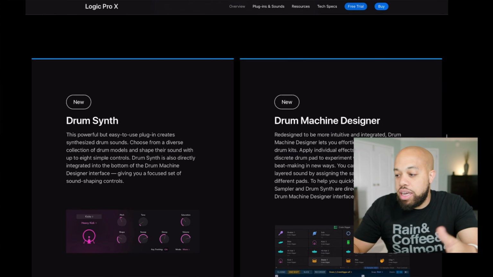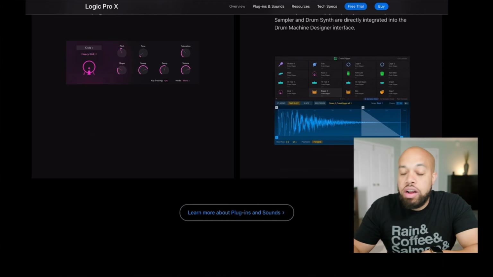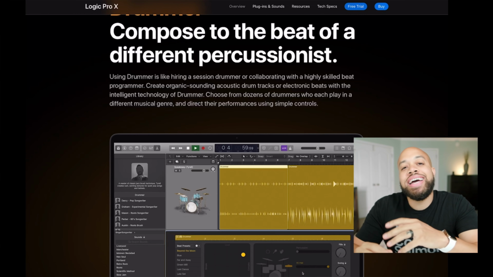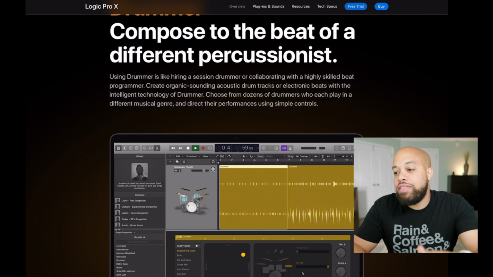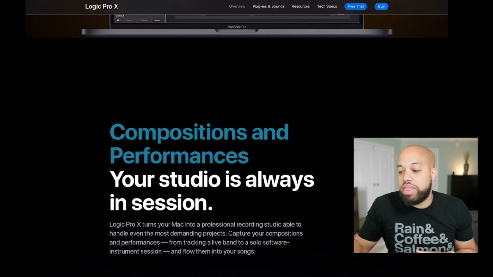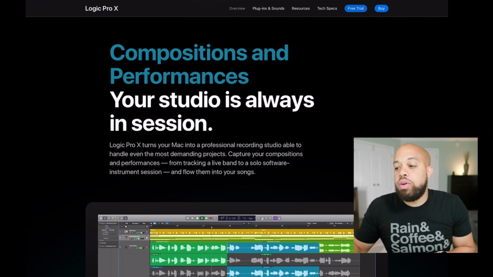They got the drum synth. They got the drum machine designer. For all you drum sound designers, this is going to be an amazing tool for you as well. And they've updated the drummer. You know, for all of those who aren't as keen on drum programming, they've updated the drummer, got even more drummers, got even more sounds going in with that. I mean, they got a ton of things going on.